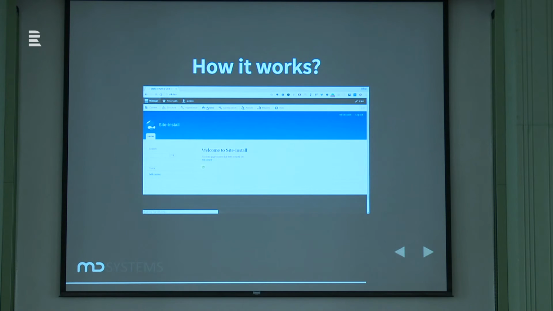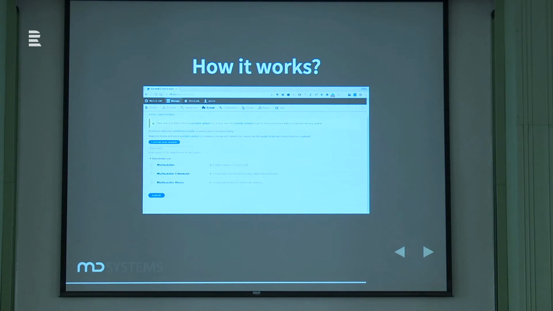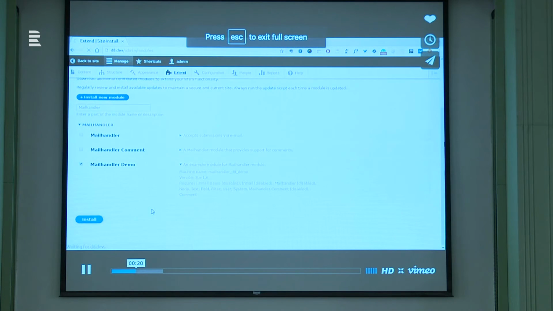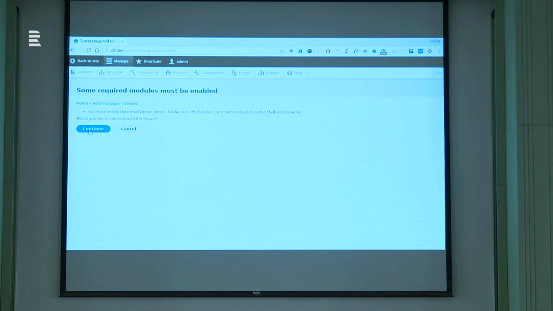So here's the demo, how it works. Okay, I'll go full screen here. The first thing, there are 3 modules provided by Mailhandler: comment, demo, and the default one. In this case, we are enabling Mailhandler demo. It takes some time because it has some dependencies on the InMail module, in this case InMail demo, and the other sub-modules of InMail.